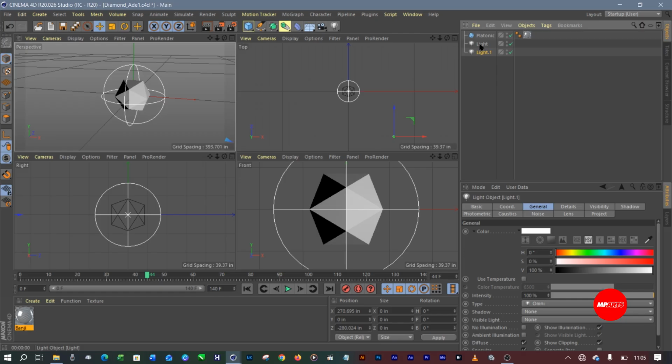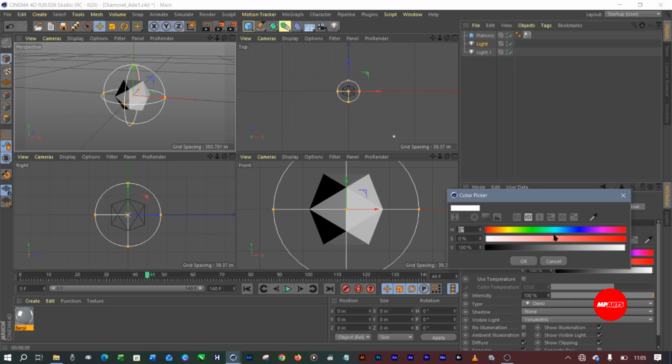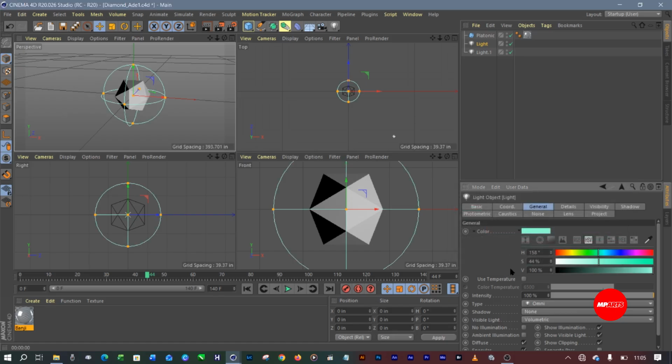Or if you are observant enough and keep track of what you're doing, you see this has volumetric, this other one doesn't have anything. So click volumetric, the color is here. Let's change it. I like something between blue and green. Yeah, like that. Say okay. And now you see even the frame has taken the color that you've set.